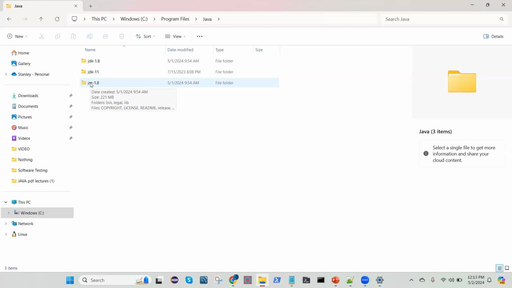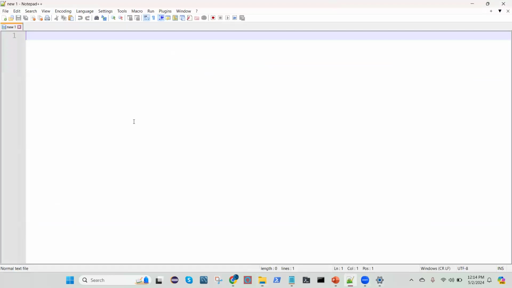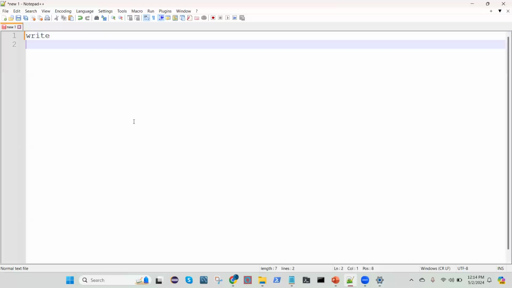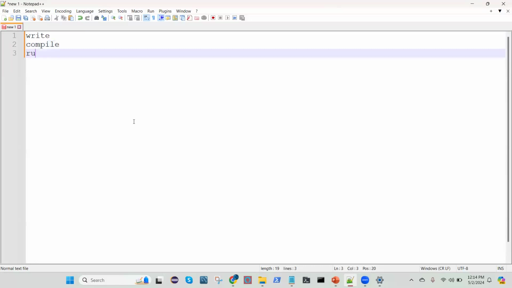JDK is Java Development Kit. JRE is Java Runtime Environment. Now, before I come to that, in Java we have 3 steps. We write, we compile the code, and we run the code. That's 3 steps in Java.